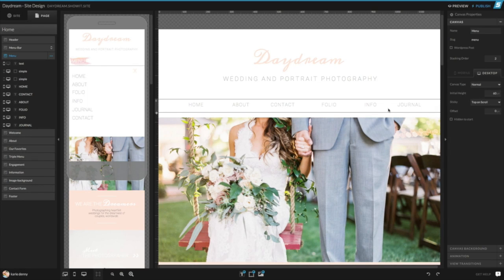The first step is to select the canvas that you would like to stick to the top or the bottom of the screen. This is most likely the menu canvas. I'm going to simply select the canvas, and then over in the canvas settings, I'm going to change sticky from none to top on scroll. That way, as I scroll up on the page, once the canvas gets to the very top, it will remain there.